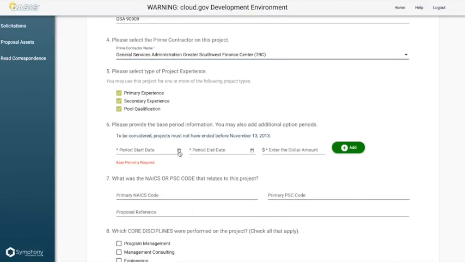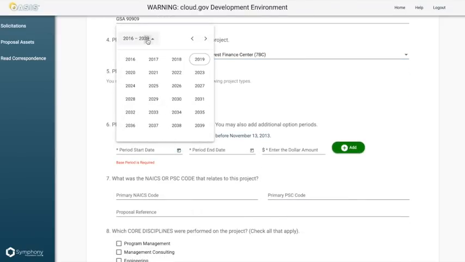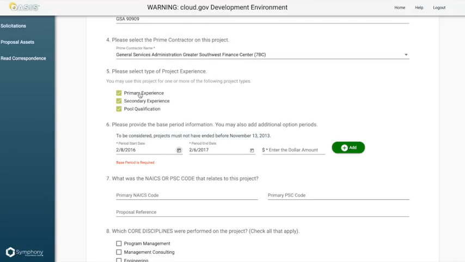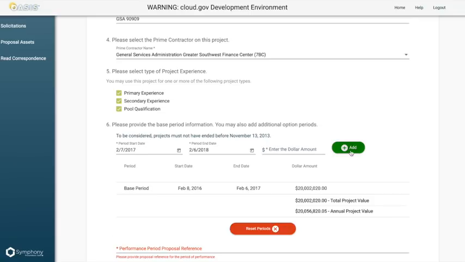And then I'm going to enter into a date. So this project started on the 16th of February. And we'll call it the 8th. So it went through. We're going to go ahead and add that. And then that's a good size project. I'm going to add another one.